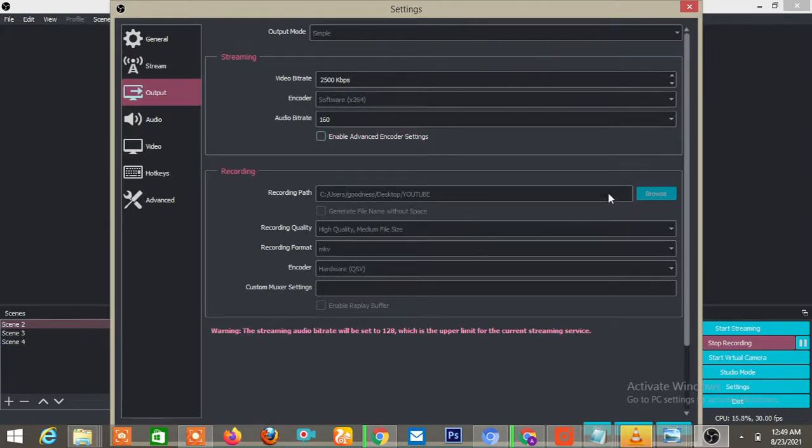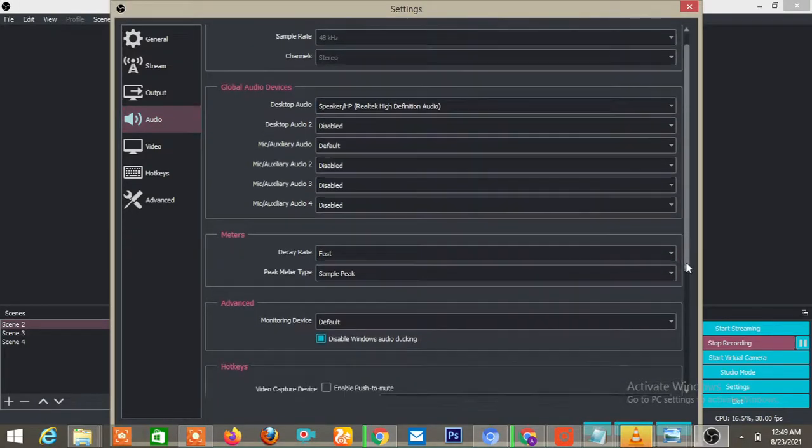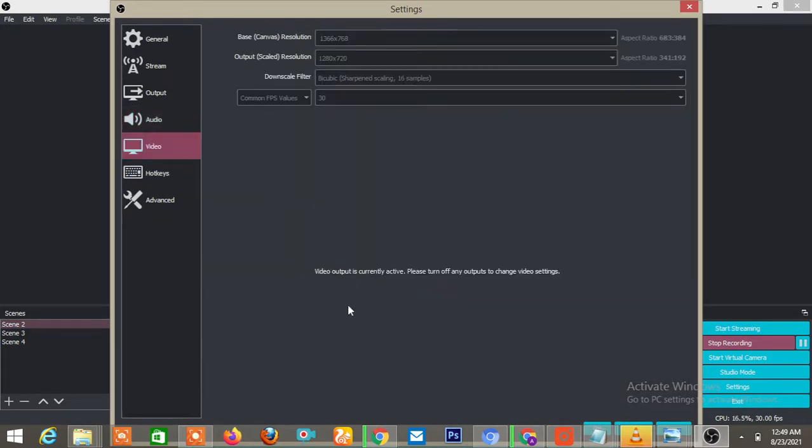Yeah, this is where you can set your recording path. You can set the video bitrate here. So you can set the format of the video if you want it to be in MP4, MKV, and you can set the quality. So you can set your audio settings. You can fix up the audio settings. If you want to change the source of your desktop audio, this way you can set it up. Here, this is where you can set your video.